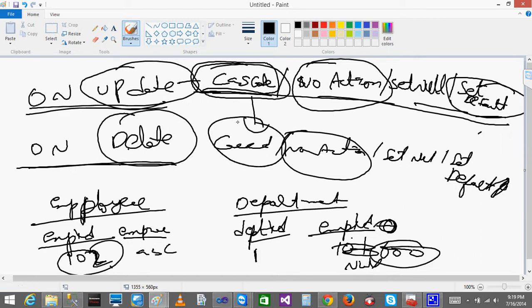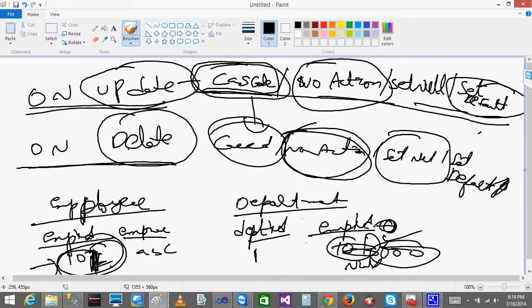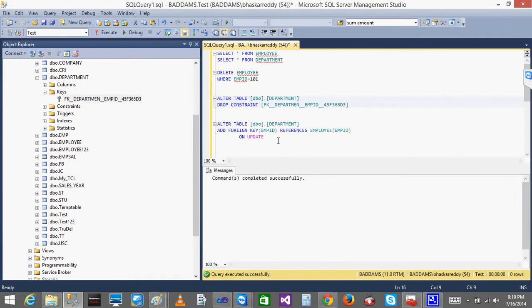When there is a cascade, whatever operation you perform, if you delete 101, automatically this 101 will also be deleted. If you give no action, then it will not allow you to delete anything. When you do set null, it will be deleted from the employee table, but here the 101 will be set to null. This is for the delete operations. First I'll explain the update, then you can go with the delete also.